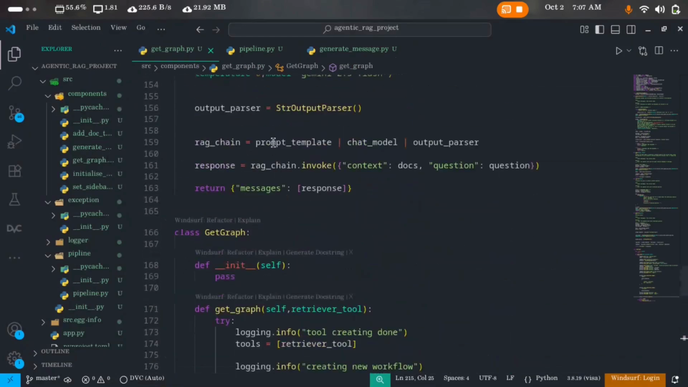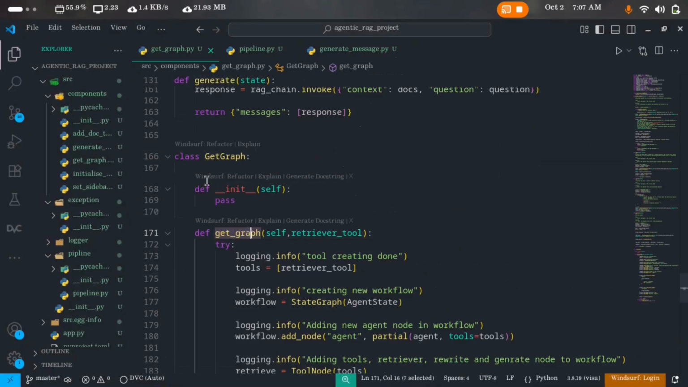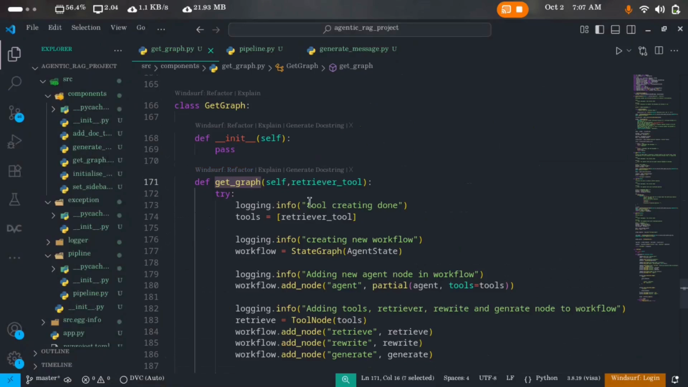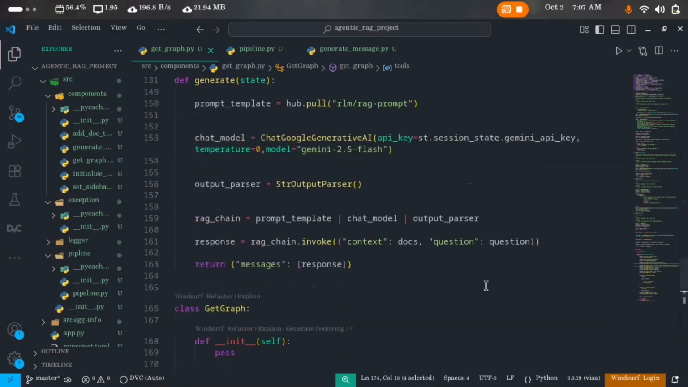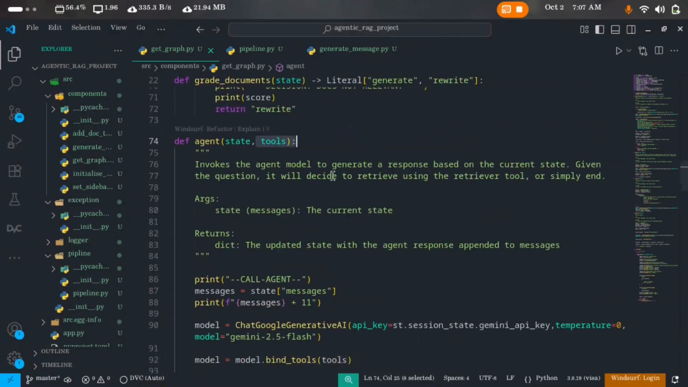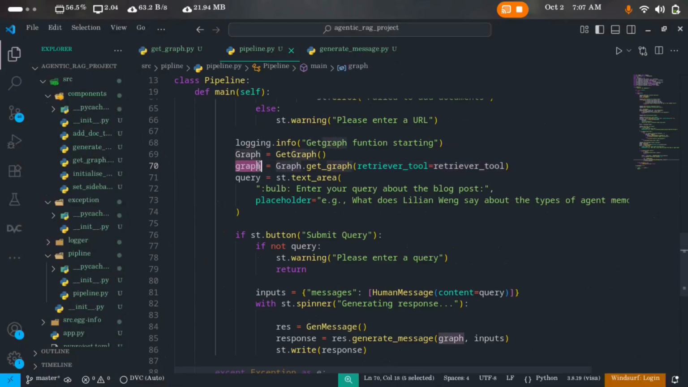Then we will call this get graph method of this class. Okay, and we will pass this retrieval tool, that we were talking about. So this retrieval tool will go here, and it will be saved in this variable, and this variable will be given to this agent node. Here it is. Okay, then after that we will get the compiled graph.